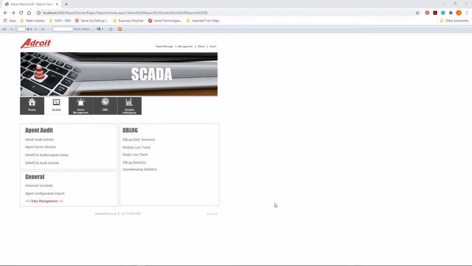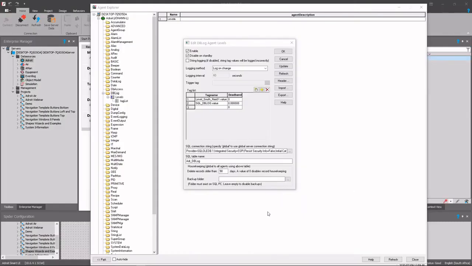There is also frequently a requirement from our customers to view trend type data over the web, and this is where we allow our DB log summary report, multi-line or single line, at no cost. Again it's platform independent in the sense that it runs in any supported browser. Before we look at the actual reports, all that's required is to, in Adroit under your DBlog agent, select the tags that you would like to view in the report, log them based on the methodology that you require. From there, make sure that you connect to a SQL instance and press OK.